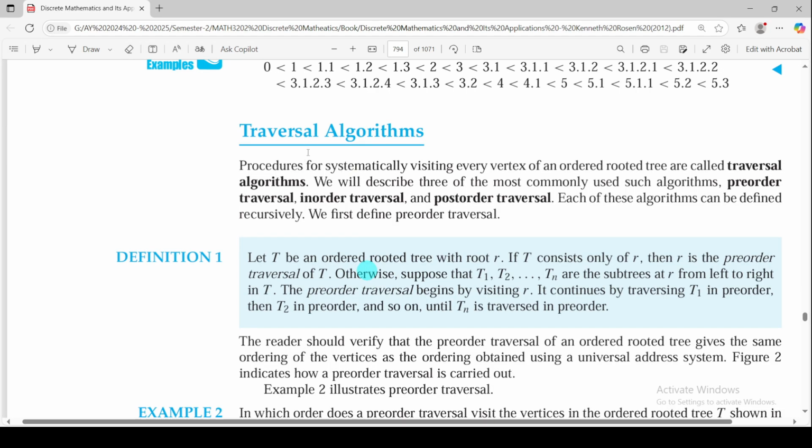So here, tree traversal. In tree traversal, as I mentioned already, we will see pre-order, in-order and post-order, these three. Let us understand first pre-order traversal.